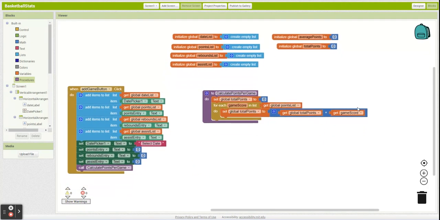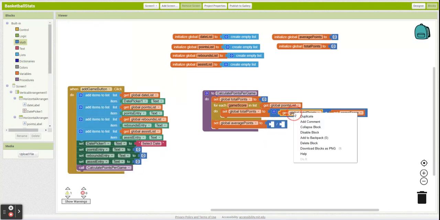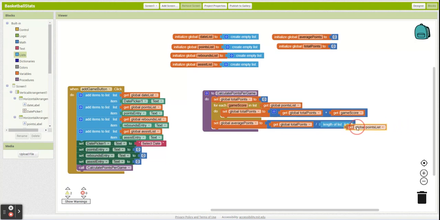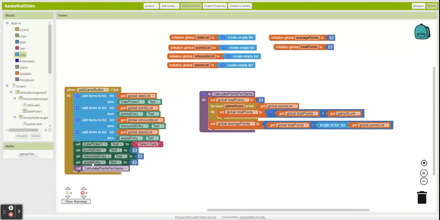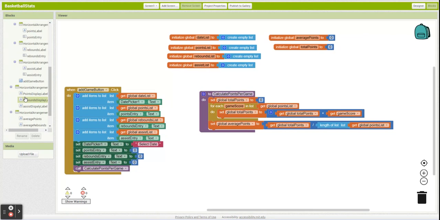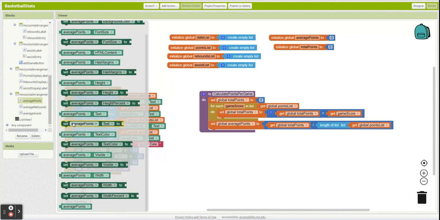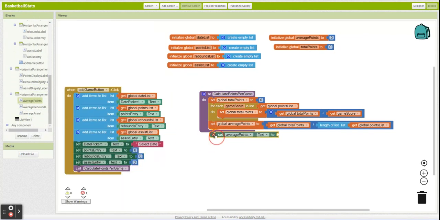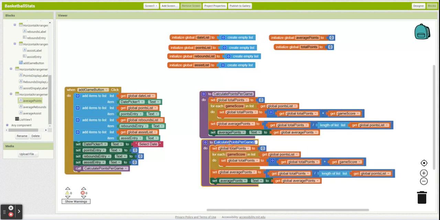We're going to total all our points up. After we total all of our points up, I'm simply going to set average points to total points divided by the number of entries in my points list. Then simply say average points dot text equals average points.